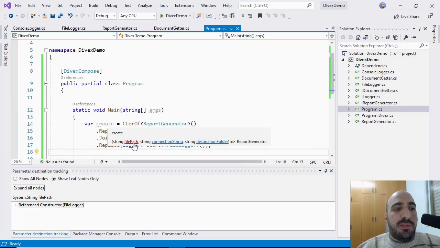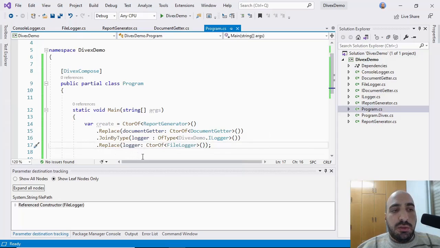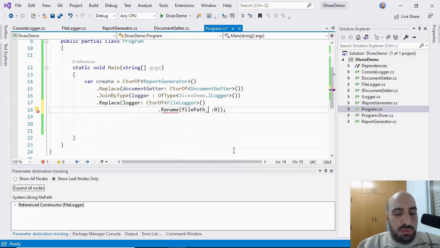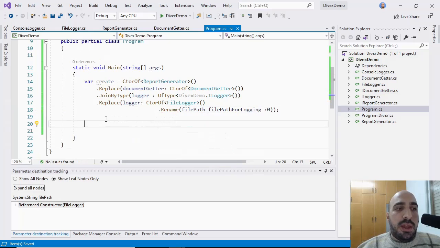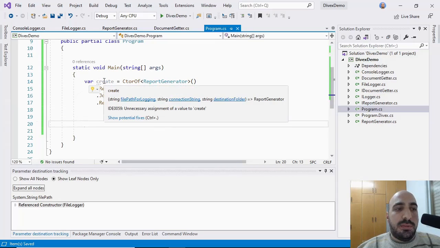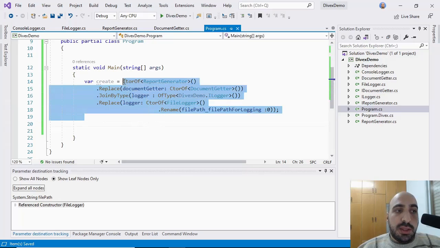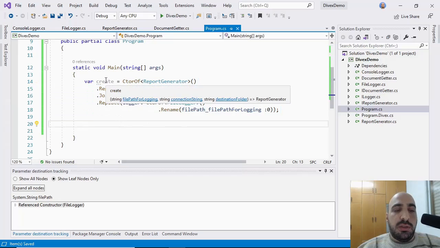For example, I know the file path is for the logger, so what I can do here, I can come to the constructor of the logger here and then rename the parameter. I can rename this parameter to file path for logging. Now once I do that and hover over create here, the parameter name here is file path for logging, and this will help me understand this parameter. So now I can create instances of this object graph using the create function, and each time I can use different values for these parameters.